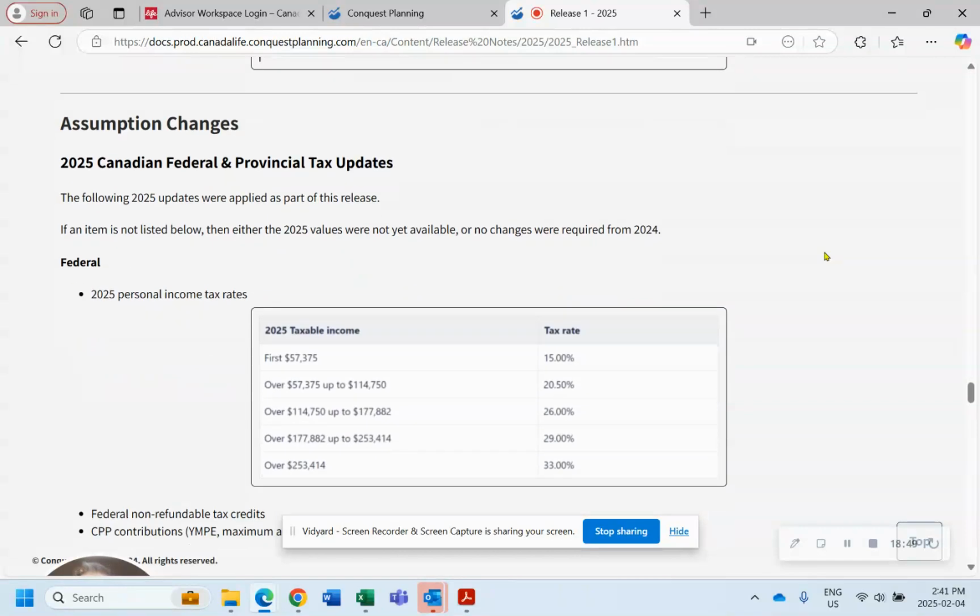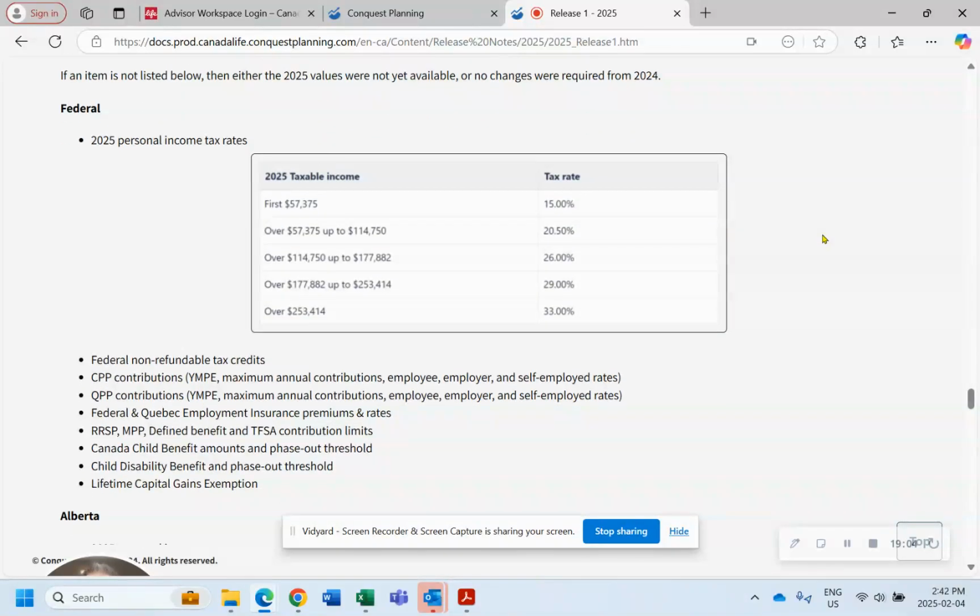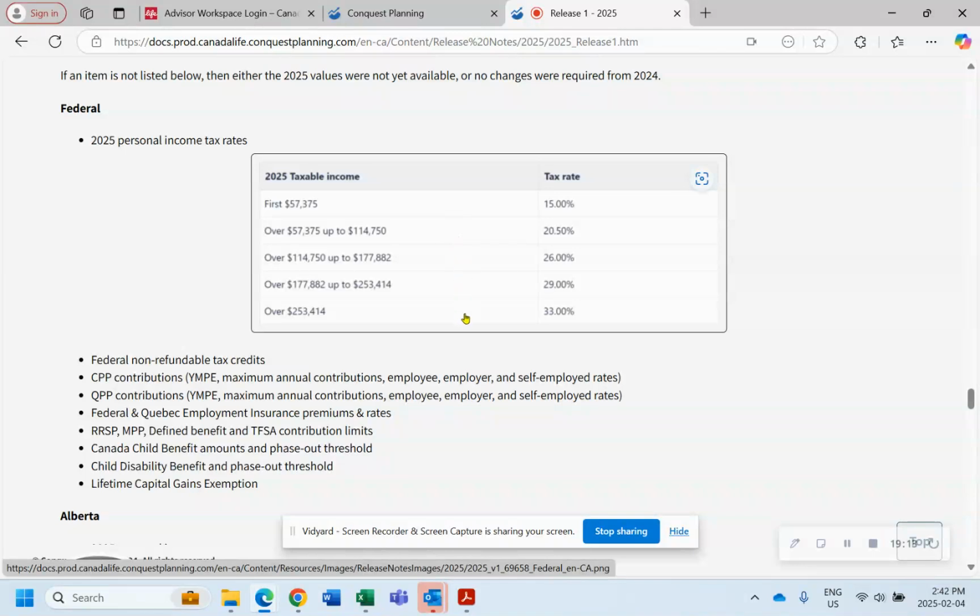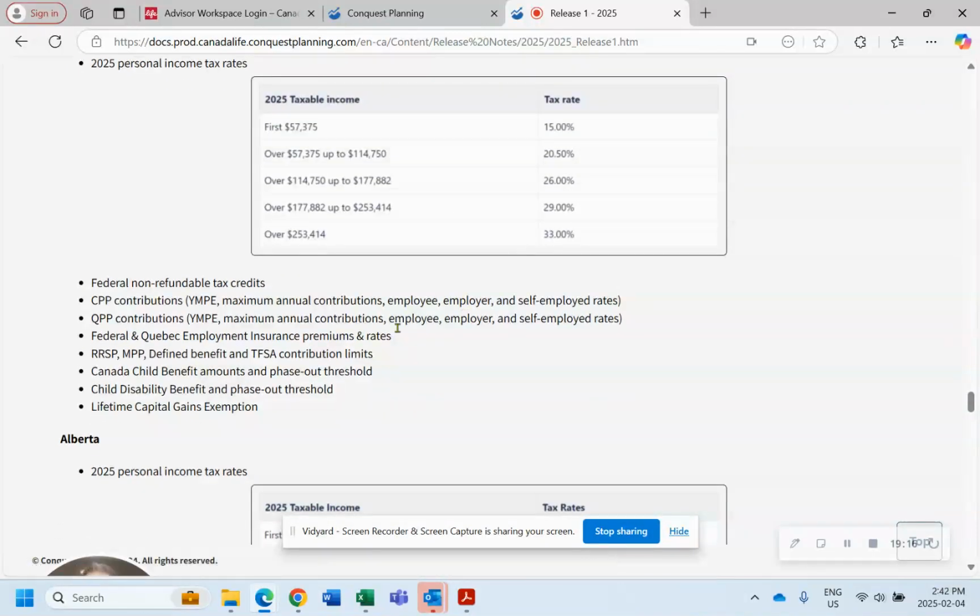Let's finish up here with assumption changes. We've got the 2025 update for Canadian federal as well as provincial tax rates. They are automatically updated on your behalf. There's nothing you have to do. So as you can see listed here, the federal rates have been indexed and adjusted accordingly. And we've got the new tax rates given the different tiers of income. With that comes some adjustments, enhancements, or changes to CPP, employment insurance, RSP, defined benefit, TFSA contribution limits, child benefit amounts, and you can see some of the other items there.